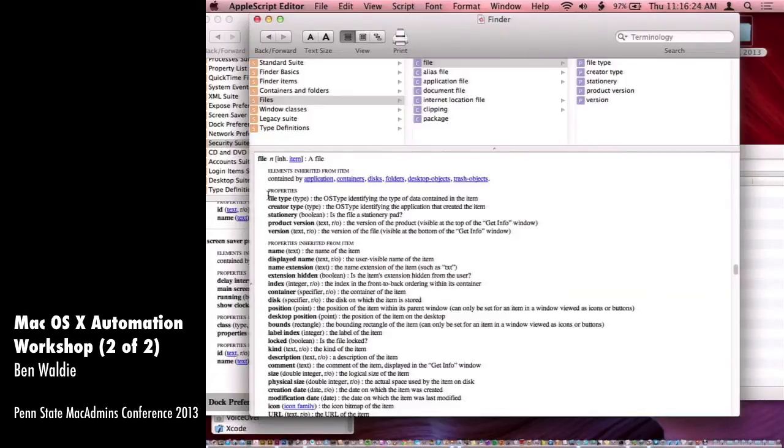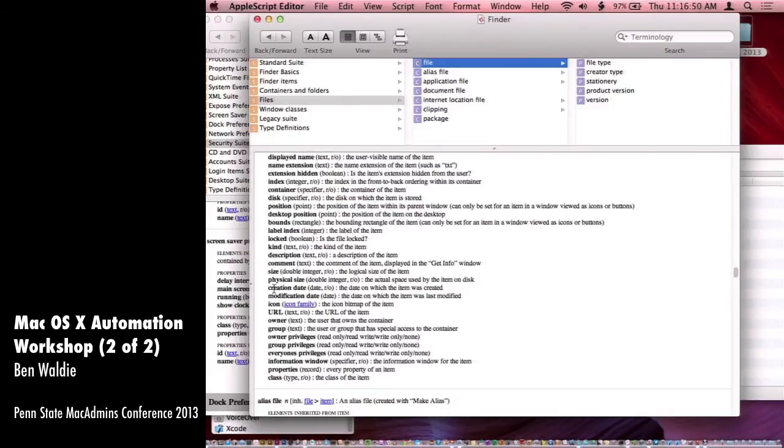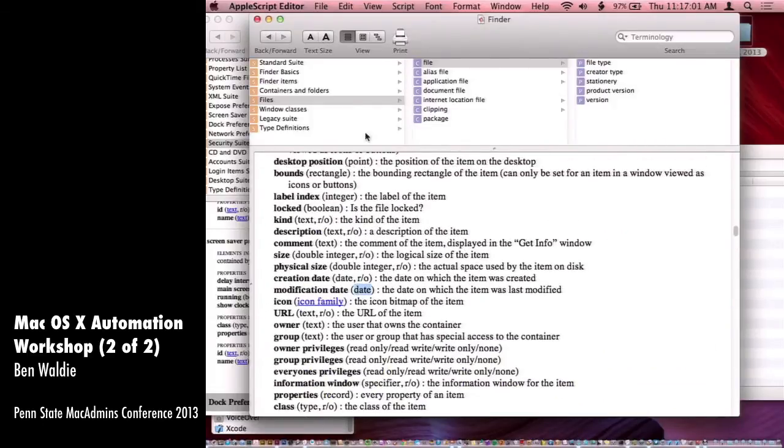But then a file has unique attributes as well, like a version, a creator type, a file type. I don't even know if those are used anymore. A folder likewise might have some attributes that a file doesn't have. So if I want to find the modification date of something, I'm going to go into the AppleScript dictionary and look for what I want to interact with, which in this case is a file. I'm going to scroll through this list of attributes, and down here there's a modification date attribute, which tells me in parentheses next to it that this attribute contains a date value, an AppleScript date.